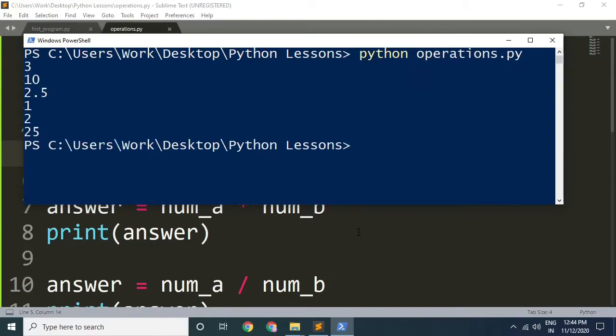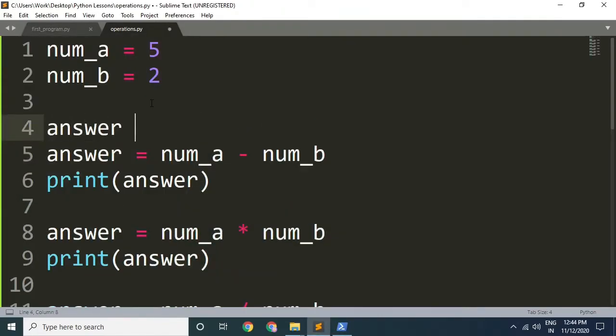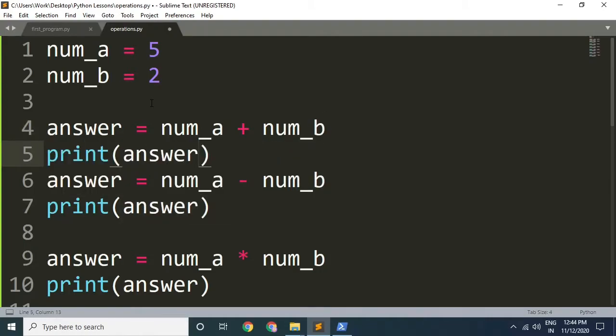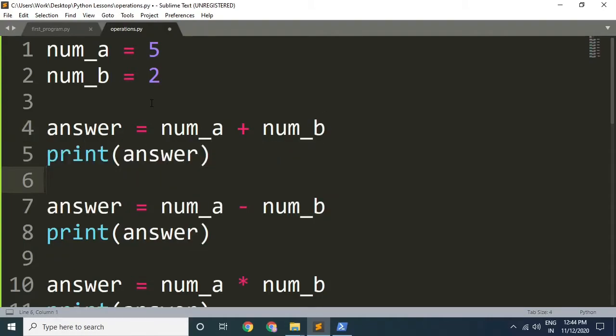And everything seemed to be correct, but there's one issue. Looking here, you cannot tell which is subtraction or which is division. To fix this, let's go to our code. Before we do that, let me go ahead and quickly add addition to look like the others. Now, to fix our issue, we will modify this print function.